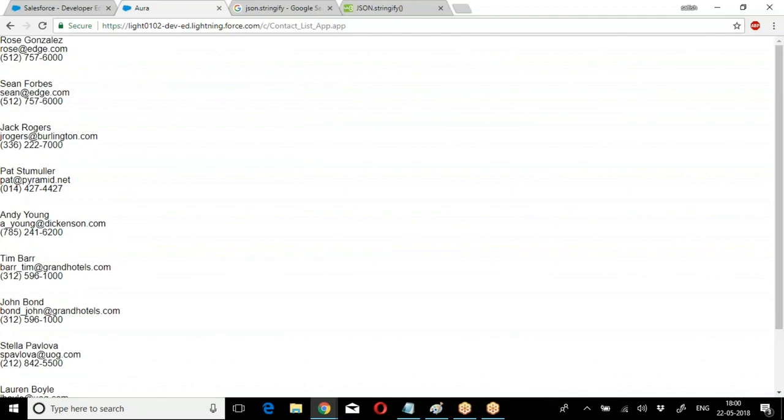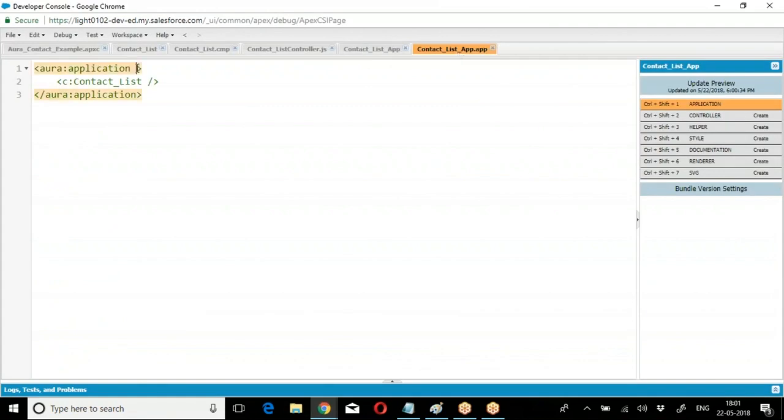But the problem here is, are we getting a look and feel for this? We are able to make a request, we are able to get the data, but the Lightning view is not there. The Lightning Design System is not there. So we want to apply some CSS on this and get the Lightning look and feel. If you want to get a Lightning look and feel, what is the first thing that we need to do? Go to the application, we need to give extends force:slds. If you want to include Salesforce Lightning Design System components and their CSS, we have to extend it.